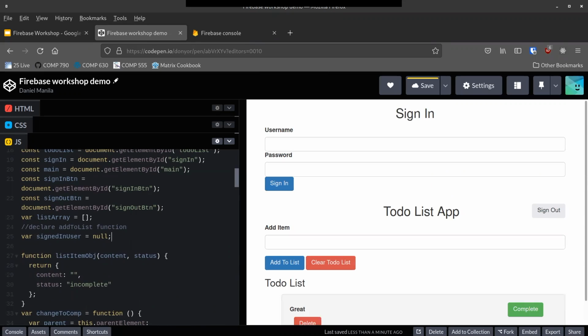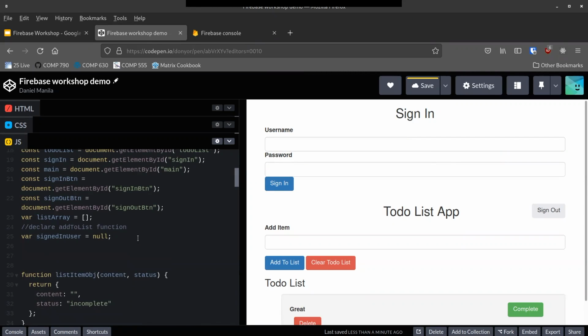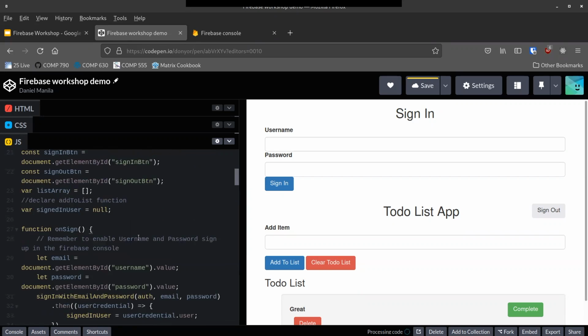I'm going to add a global variable that's the signed-in user, and we're defining it as null at first because no one is signed in. And this is where we get to the fun part. So I'm going to add a sign-in function. I accidentally called it onSign. So what's happening here? If we go through this function, the first thing we do is get the email and the password, and that's just getting the values of these two text boxes.